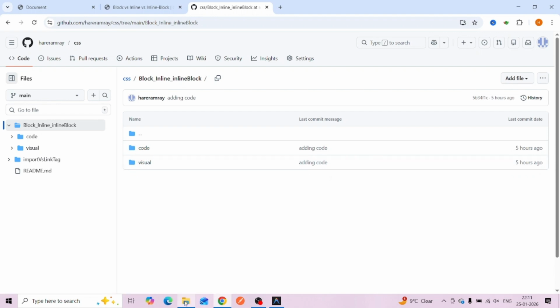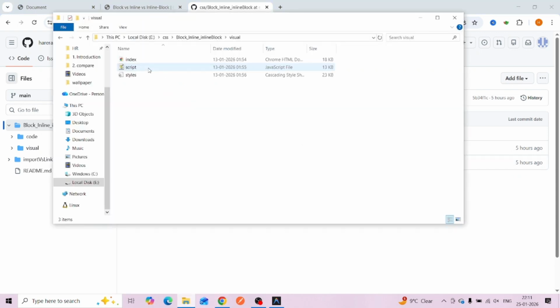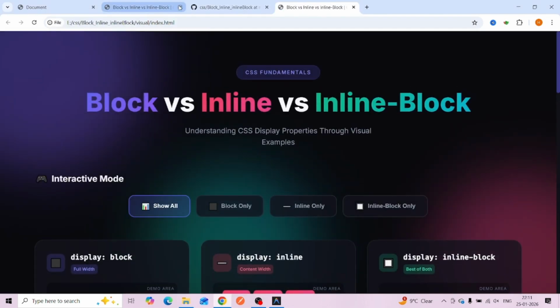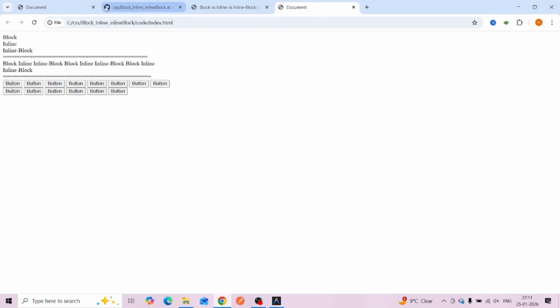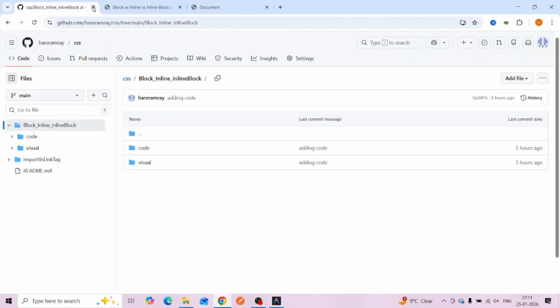Inside visual, you will see something like index.html. You will double click on this and it will open in the browser. That's it. And after that, you will open this index.html as well in the browser.